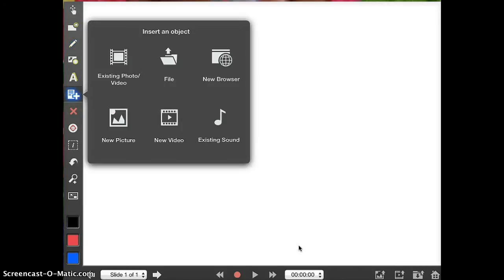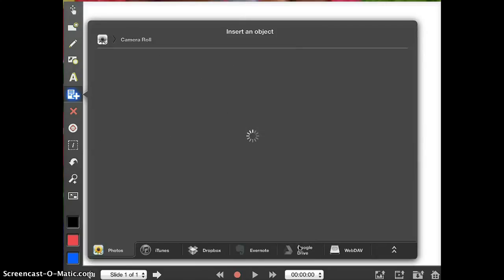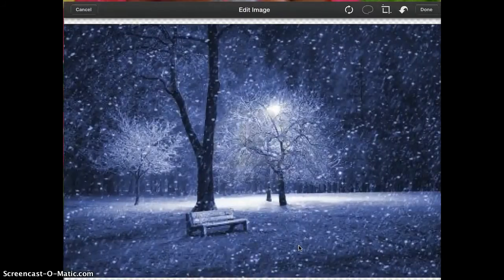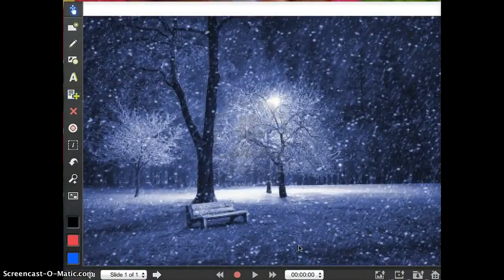Now prior to starting this, you will have wanted to put images into your camera roll so you can access them through Explain Everything. So make sure you've done this prior to this lesson. I'm going to start accessing my images by using the paper with a plus sign. I'm going to find existing photo and video, and it's going to open up my iPhoto, and then I'm just going to start choosing the images. I click done, and then it puts it in there.